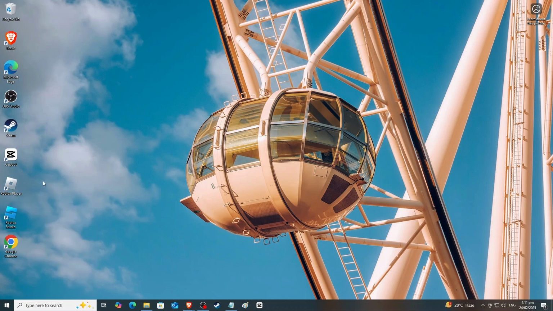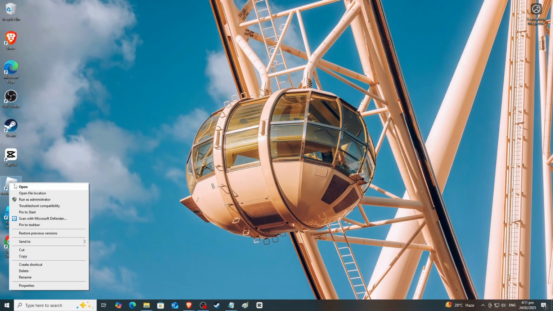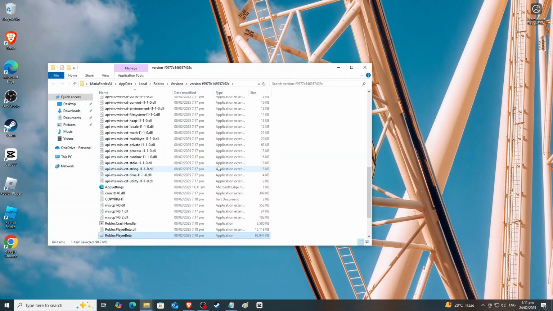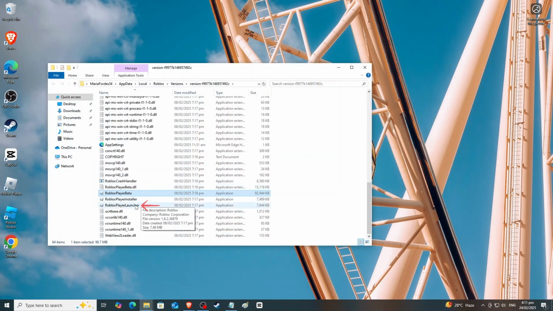If it does not work, just right-click the Roblox app again to open the menu. While in the menu, click the Open File Location tab to open directly to the Roblox folder. While we are in the Roblox folder, just click and open the Roblox Player Launcher. If Roblox still does not open, try to uninstall and reinstall the app to know if it still works.